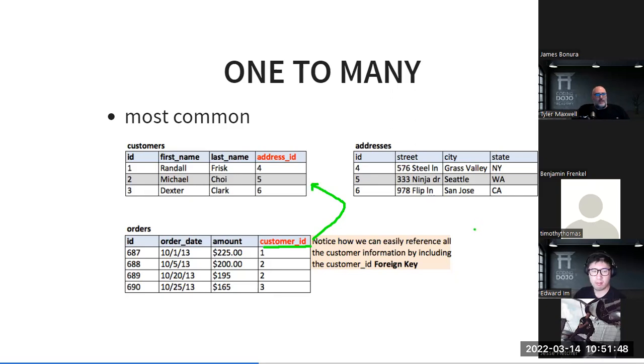So how many orders does Randall Frisk have? One. How many orders does Michael Choi have? Two. Why two? Because he's noted twice, for ID 688 and ID 689. Exactly. His customer ID appears twice, so we know that Michael Choi has two different orders.